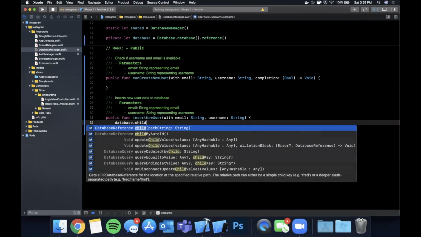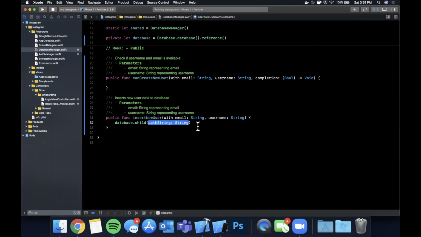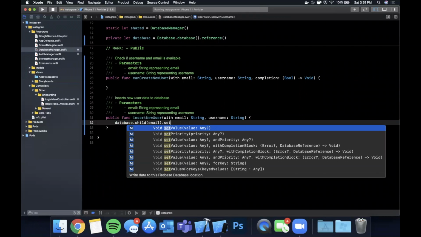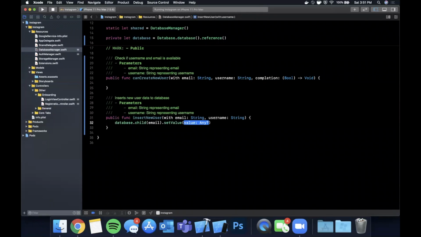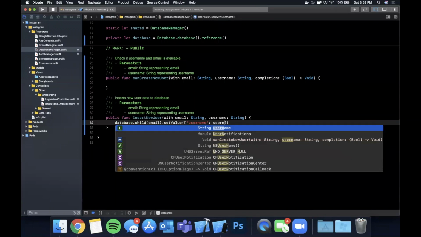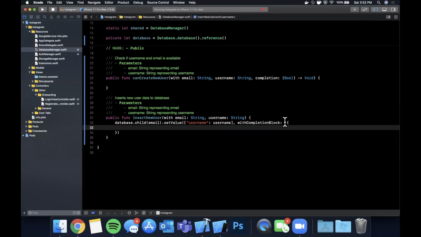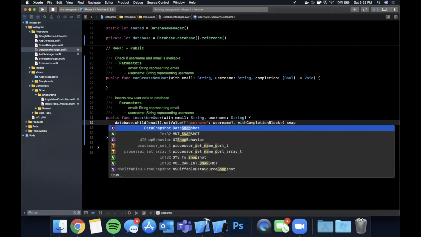And now here we can say we want to create a new child where the key is going to be an email. And we want to set a value for it. And the value for now is simply going to be a dictionary where the key is a username and the value is the username itself. And we also want a completion handler on here with completion block. Let's see what the parameter type is. With completion block, it looks like, and I think this returns a snapshot.